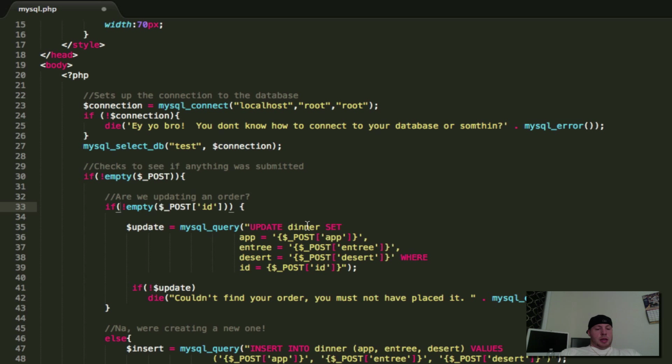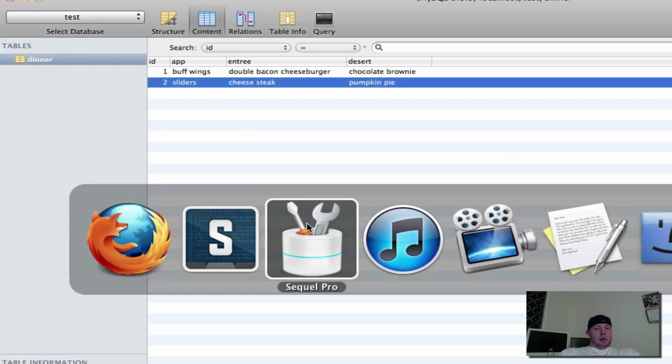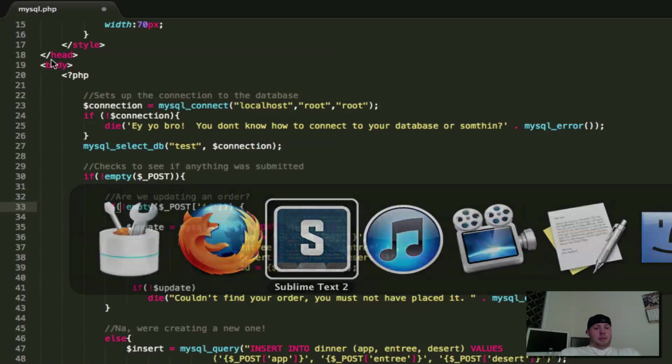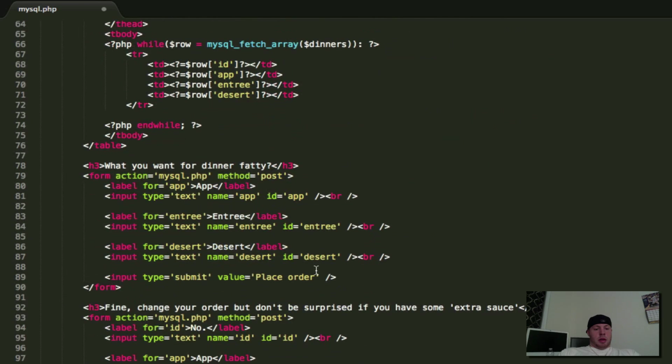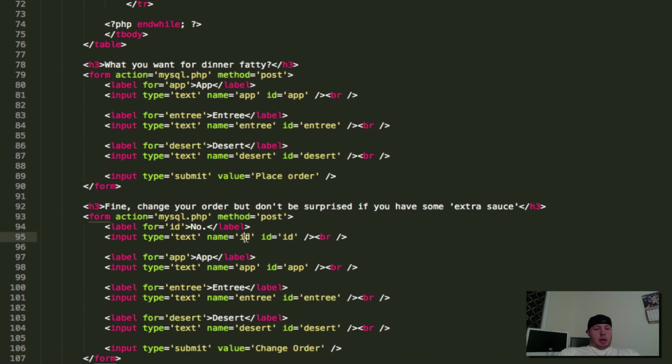So we're going to update dinner, which is the table we got over here, our dinner table. We're going to set the app equal to the post value of the app, the entree to the post value of entree, and the dessert to the post value of dessert. And we're going to set all those values where the ID is equal to the post ID. All these values right here from the post array are all being populated from the name tags down here.